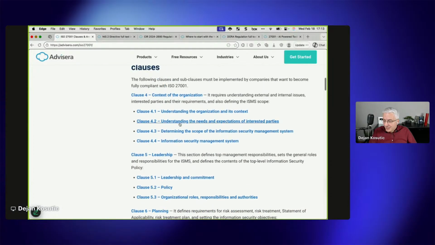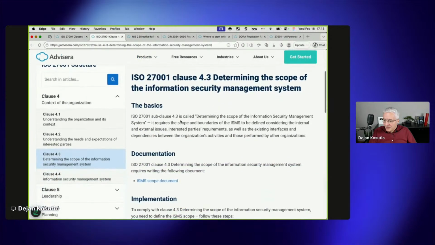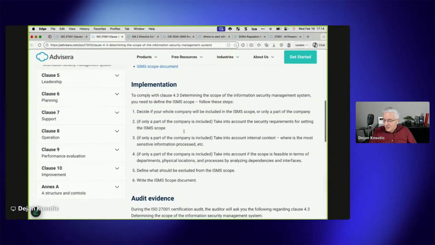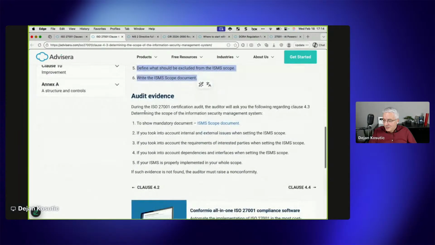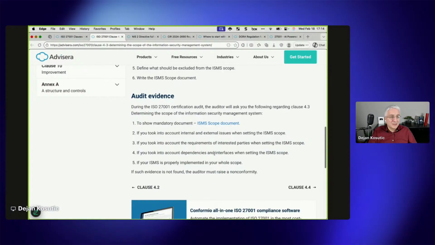When you click any of these, let's say you want to learn about clause 4.3 about determining the scope, when you open it, you will see an explanation. Here is the explanation of the clause. Here are the documents that you basically have to write. Here are suggested steps for the implementation. And here is typical audit evidence, so basically what the auditor will expect to see when you're going for a certification audit.